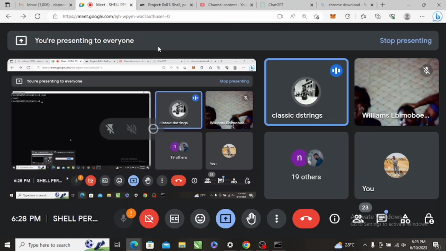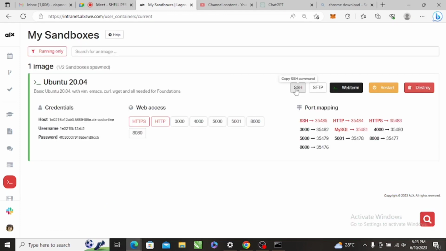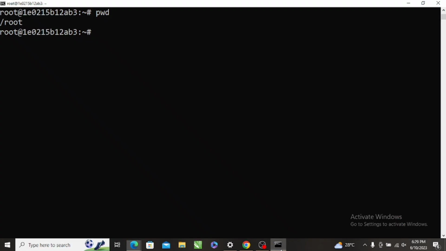Let me go back there. So I copied this SSH code, you see it says copied. I pasted it on my command prompt and pressed enter. Then it asked me for a password, and I copied this password as well, as you can see it says copied, and I pasted it as the password, and then it opened this root.